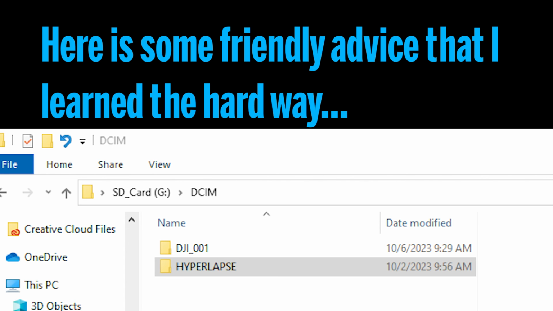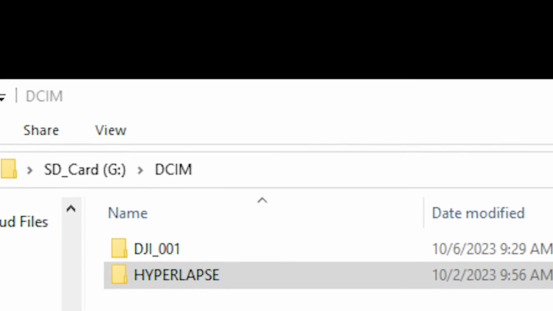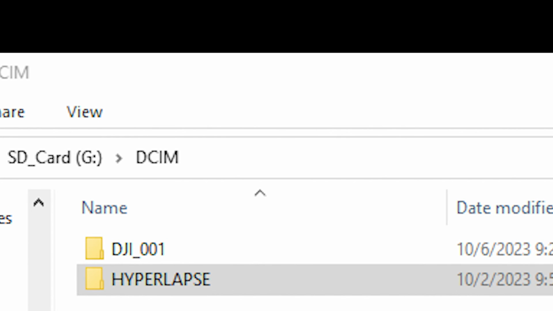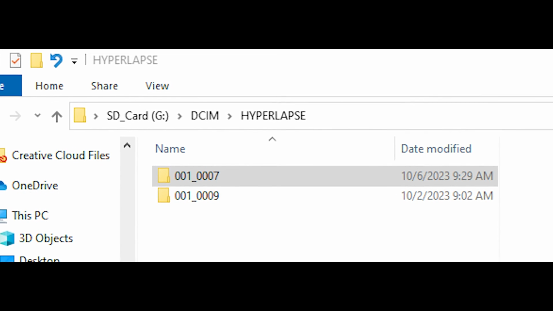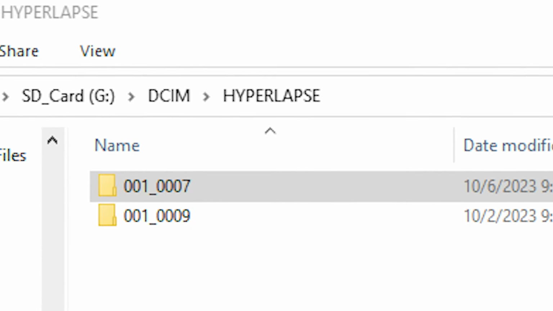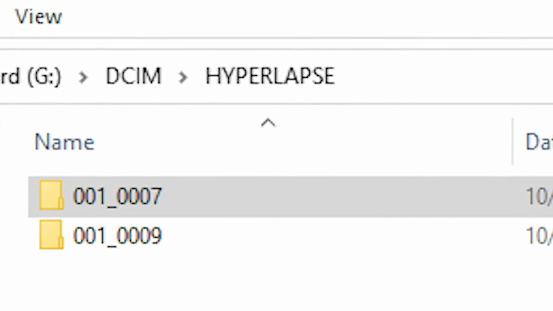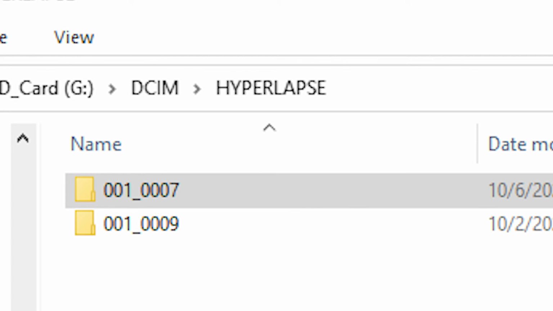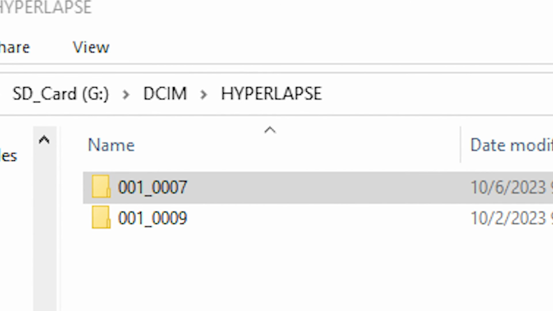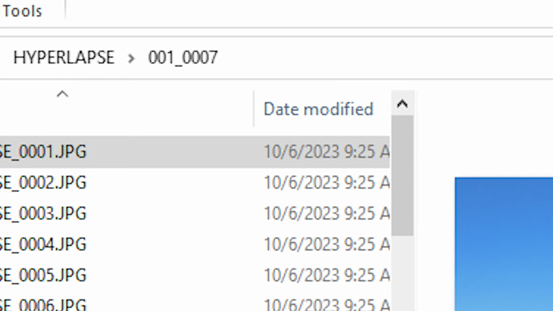Earlier in this video, when I demonstrated the free hyperlapse, I showed files on my computer. The micro SD card from the Air 3 has a hyperlapse folder. Inside were two folders containing the Hyperlapse photos taken during two Hyperlapse missions. The first one, 001-0007, was created on October 6th. This contained the photos from the free Hyperlapse.